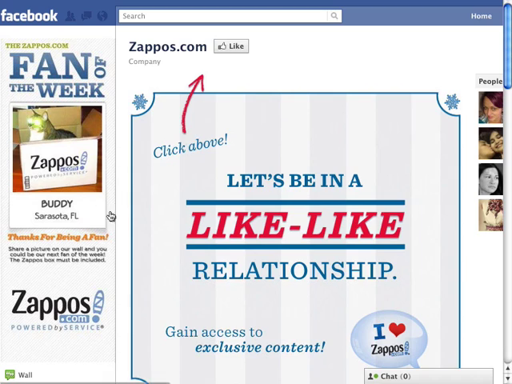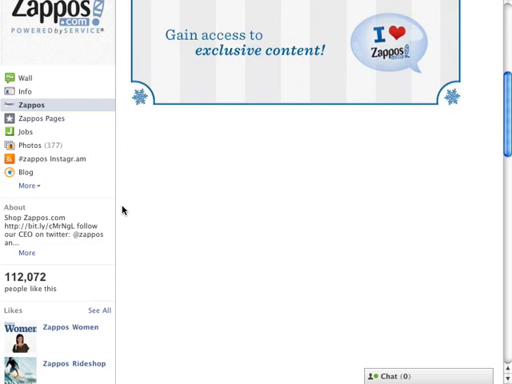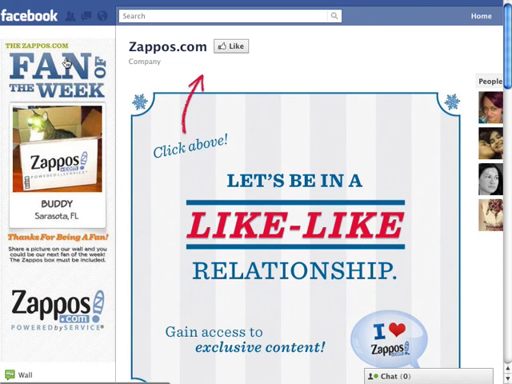And they're just randomly picking someone, in this case Buddy from Sarasota, Florida, and they're just picking them from their fan base right here, and they're featuring them as the fan of the week. So this really gives a nice sense of community. Everything that zappos.com is doing here is really great. Just model after this stuff. These guys are doing it right.